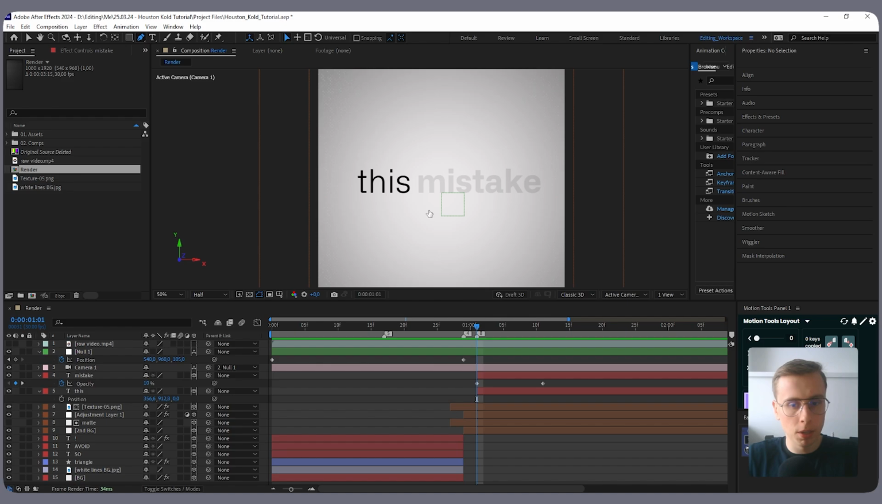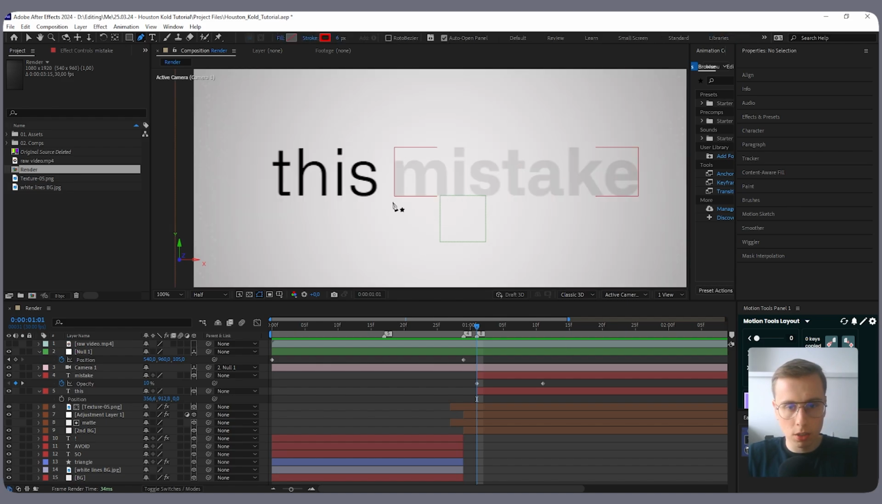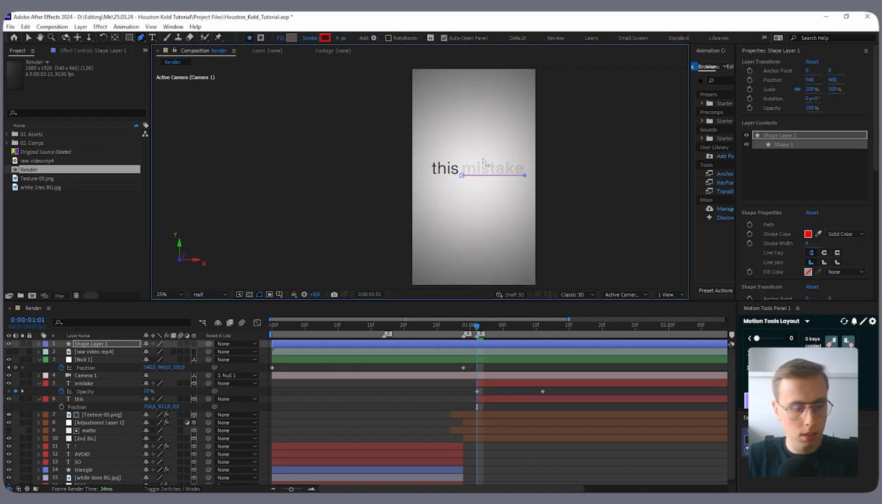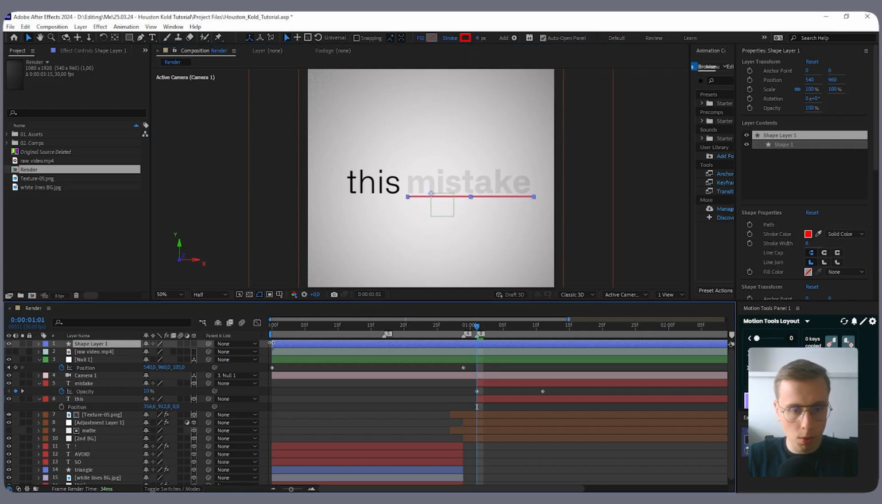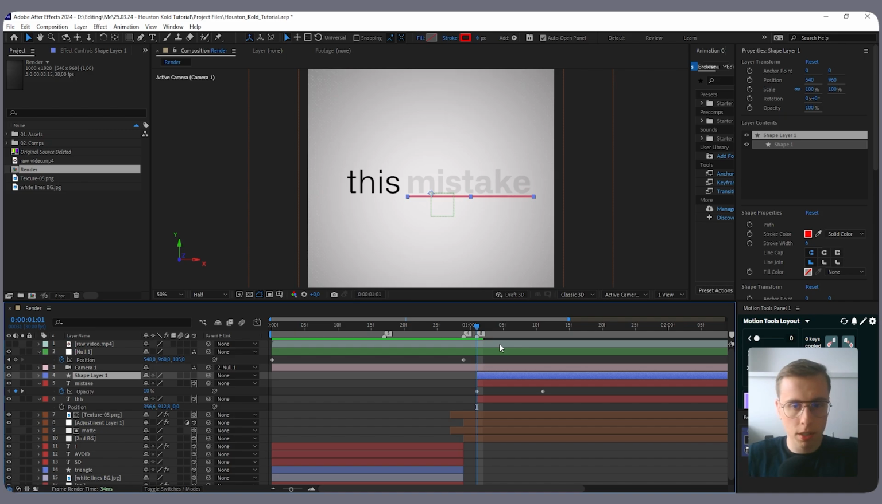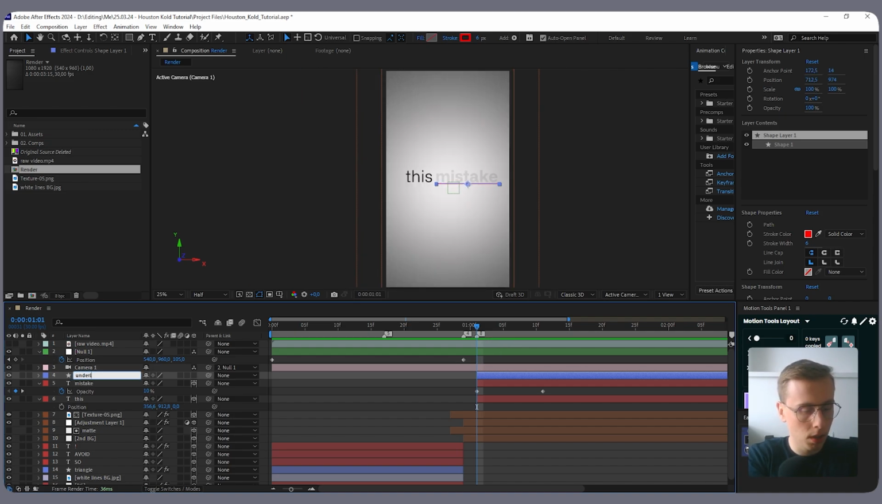And now I also have to create a red line below this mistake word. So go up here to the pen tool, or you can just click G and just draw a straight line like that. Set the stroke width to 6 and of course stroke color to red. Right now we can trim the start of this layer to this point and put it below the camera layer. Let's rename this layer to underline and put this layer in 3D of course.